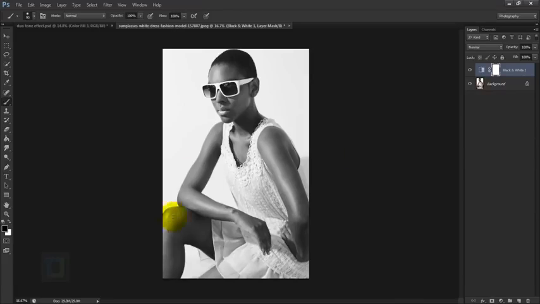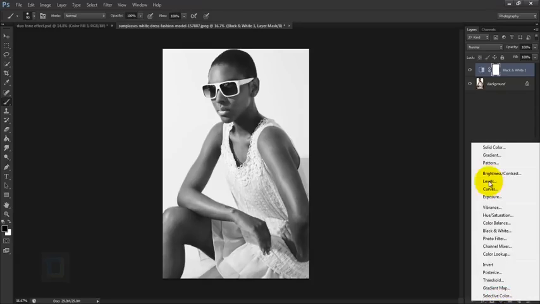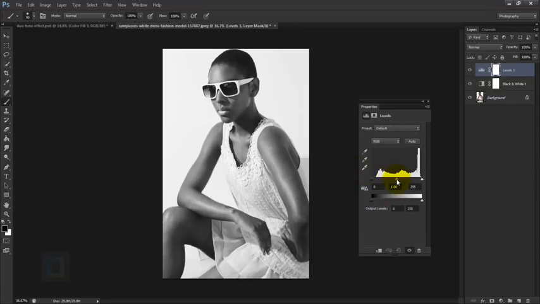After that, we need to make the image a little bit more contrasty. So for that, go to your adjustment layers and select levels, and then drag your midtone slider to the right, and then move your highlight slider a little bit to the left. So we have nice contrast in the skin. Looking good, then go and close it.